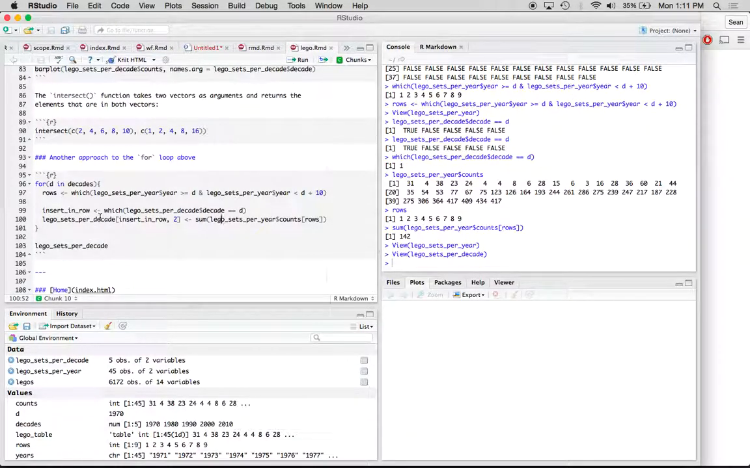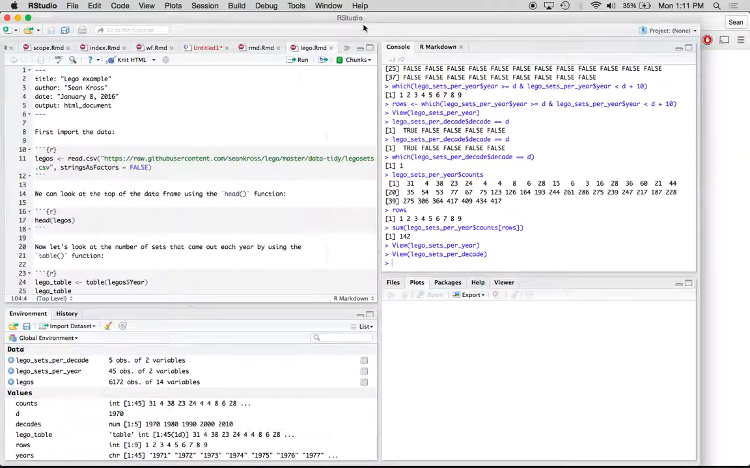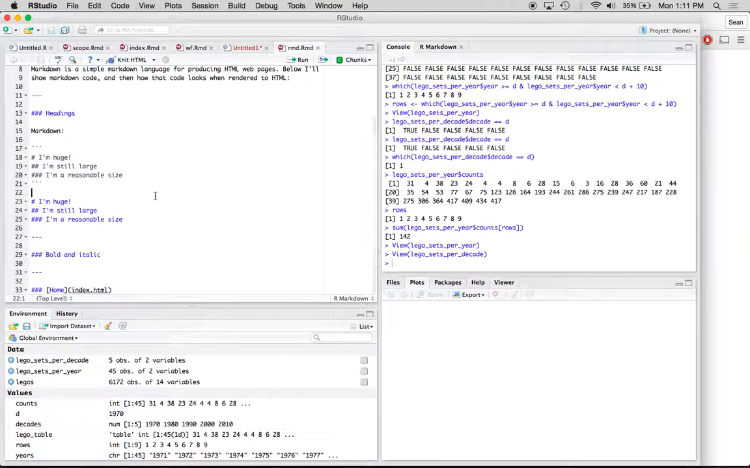So we do that insertion, and then we go back to the beginning of the for loop, and we do it for 1980. Does that answer your question? And does anyone have any questions about this process or for loops or anything like that? Okay. And if you do, of course, we can come back. All right, so I just wanted to talk about that.